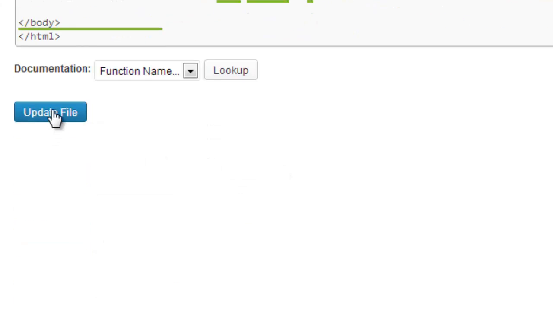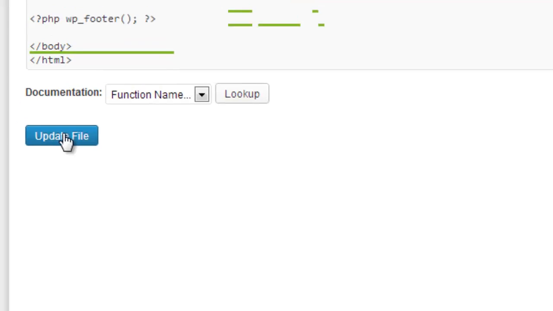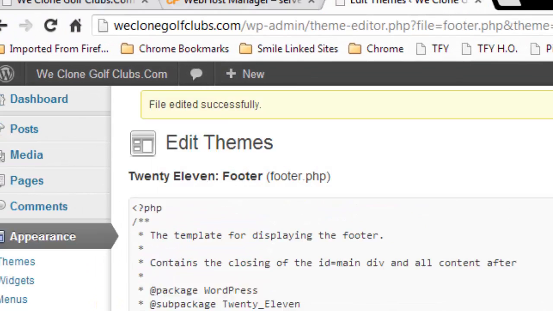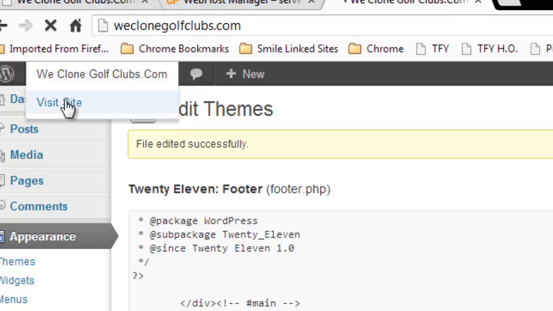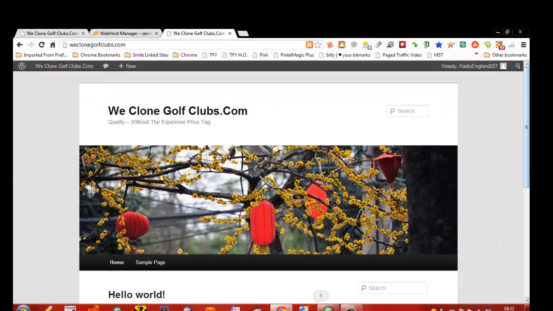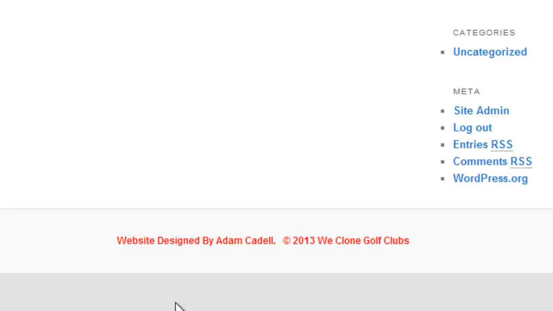So if I update the file, I'll edit it successfully, visit the site, scroll down, there we are, everything's bold in red. Website designed by Adam Cadell, full stop. Copyright 2013, WeClone Golf Clubs. That's it, folks.